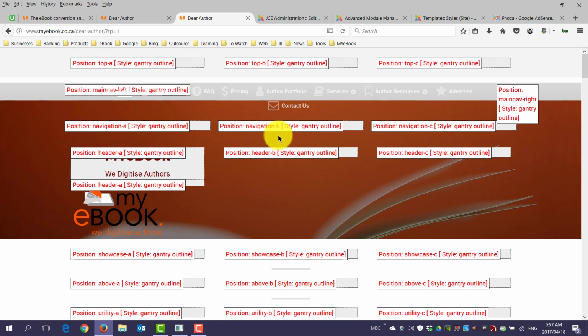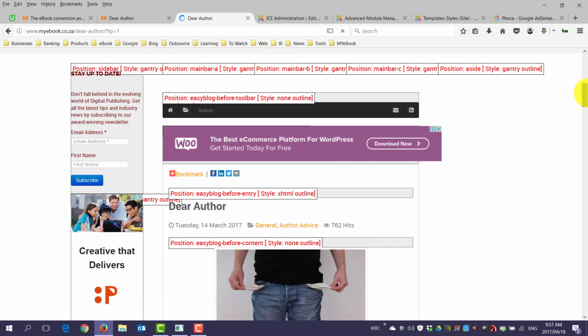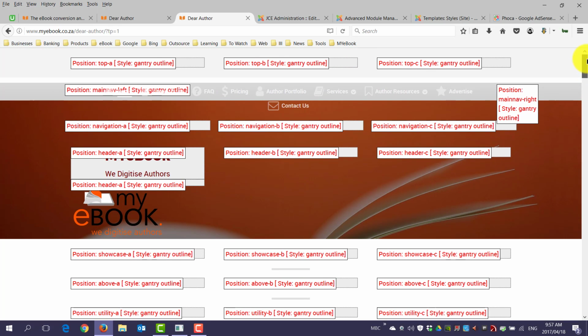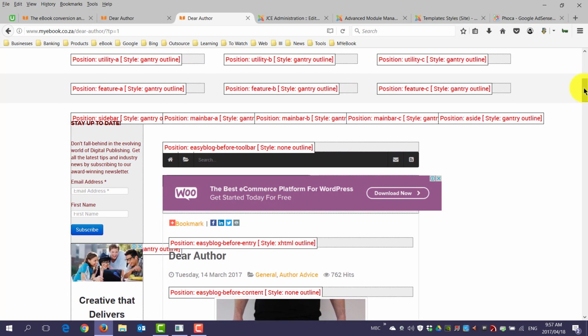So I'm apologizing up front for any combination of those things which might make it look different. Bottom line, guys, these are all the module positions I am allowed to put my ads in. It's very cool to know. It shows you the power of your templates, and it shows you, yeah, I can put an ad in any one of these available positions.